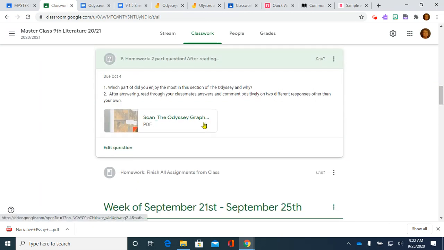And then the reading you will actually do. Once more, we have the graphic novel. We are on the section about Odysseus coming home. He is disguised as a beggar, so no one will know who he is. He slips into his house, and he's observing what's happening. We get to find out what's happened with his wife, and then you get to see how he saves the day, so to speak. So after you've read through this, you have a question. Which part did you enjoy the most in this section of the Odyssey and why? So that you'll answer here.